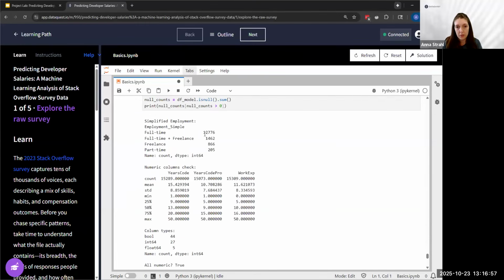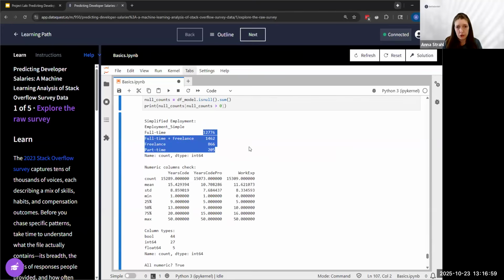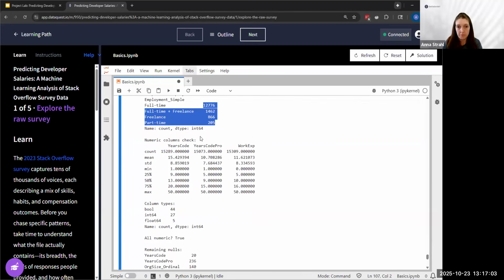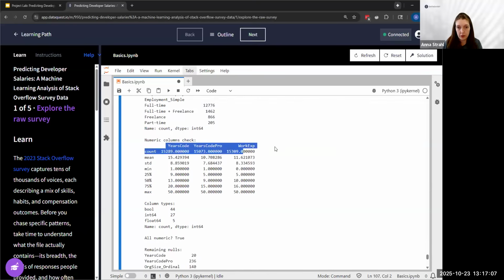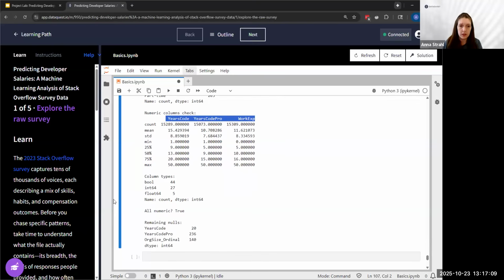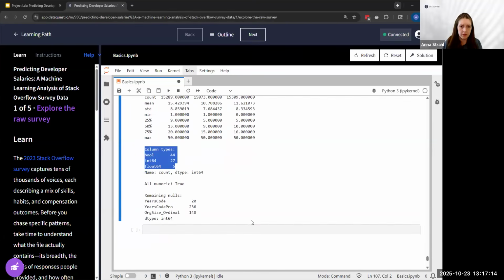Okay, so simplified employment, we now have just 4 different unique values. Numeric columns check, everything is looking great for our years of experience. Column types, this is great. We don't have any more object column types.